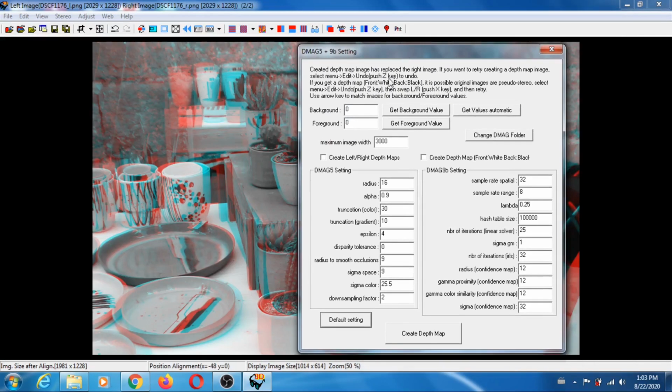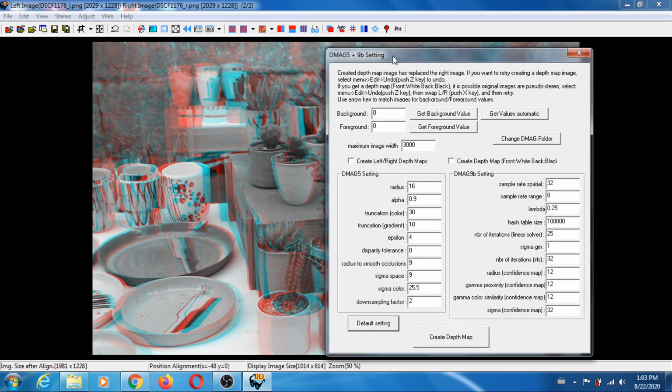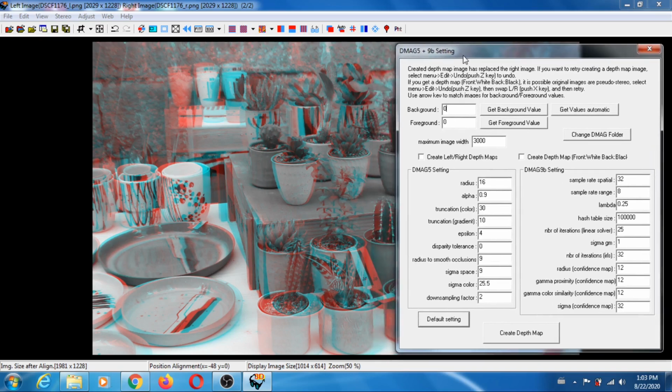Okay, so the first thing you need to do is to get the background value, which I call the minimum disparity, and then you're going to need to get the foreground value, which is the maximum disparity. For the background value you need to pick a point that's the most in the back of your stereo pair, and you make the red and the blue images coincide, and that's going to be our background value.